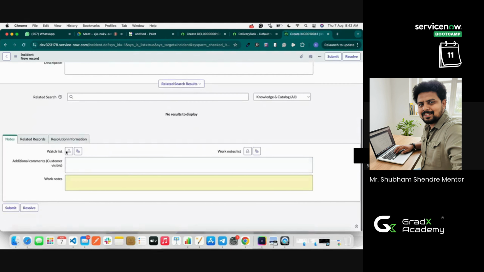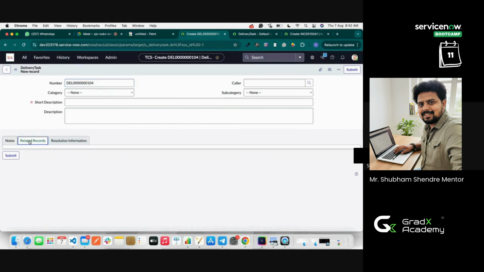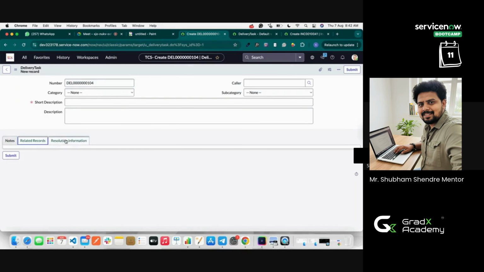I got something like this. Okay, perfect. Watch list and work notes list. In related records and resolution information, right? We didn't add any field, so we are not getting anything here.